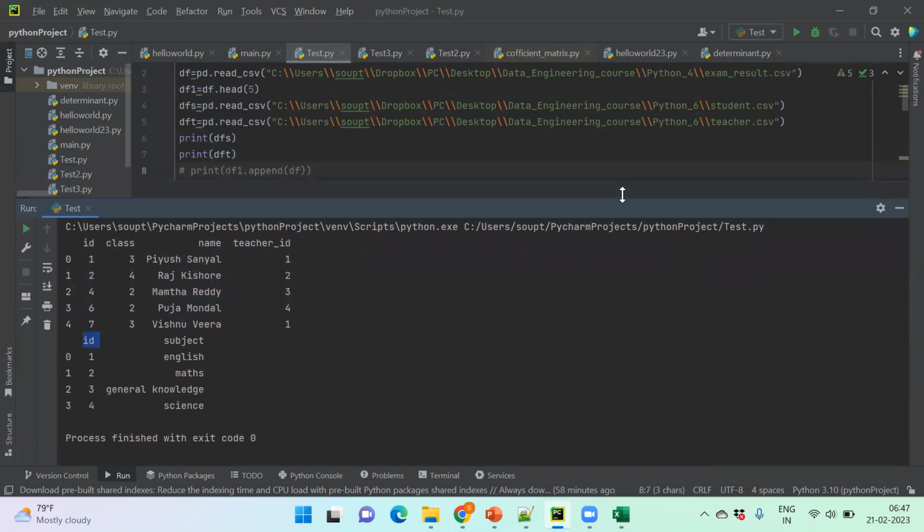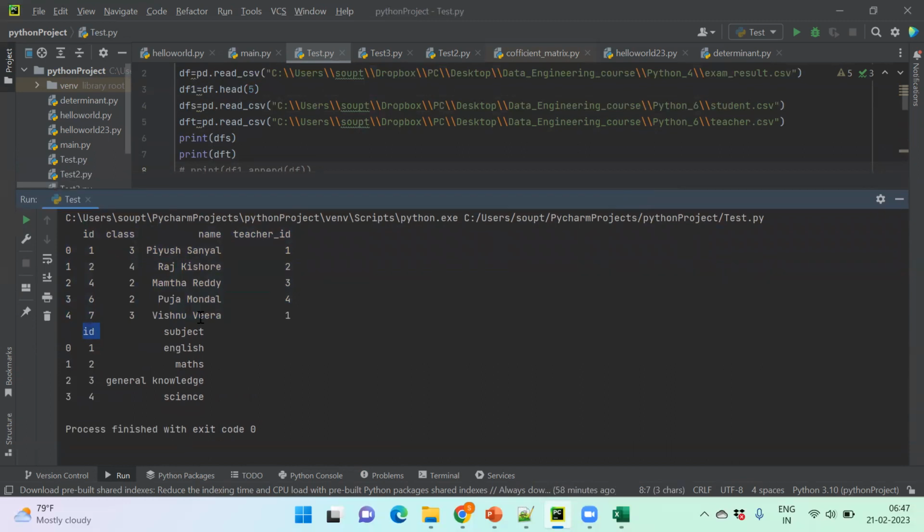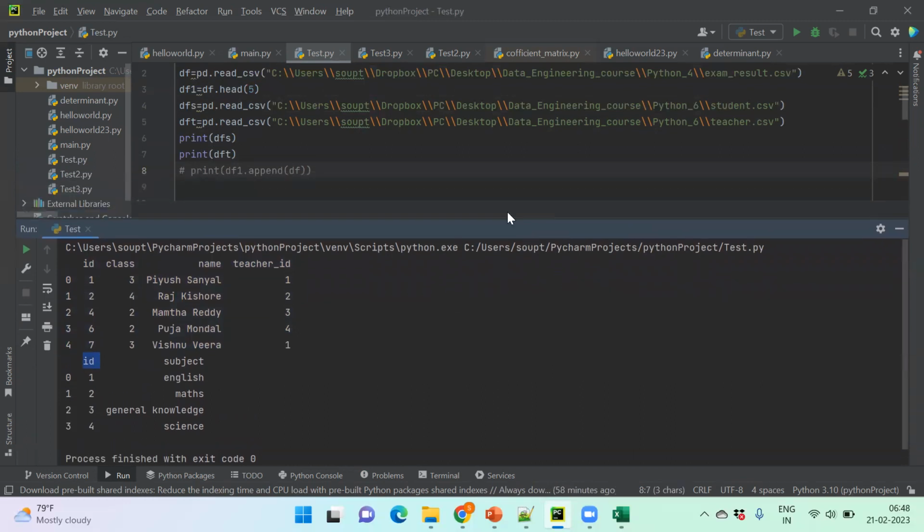Okay. So I'll not be doing the merge operation. Merge is for joining purpose. I'll be doing the concatenate again, or rather you can say append again. So how to do that? I am just doing the same way. DFS and DFT.